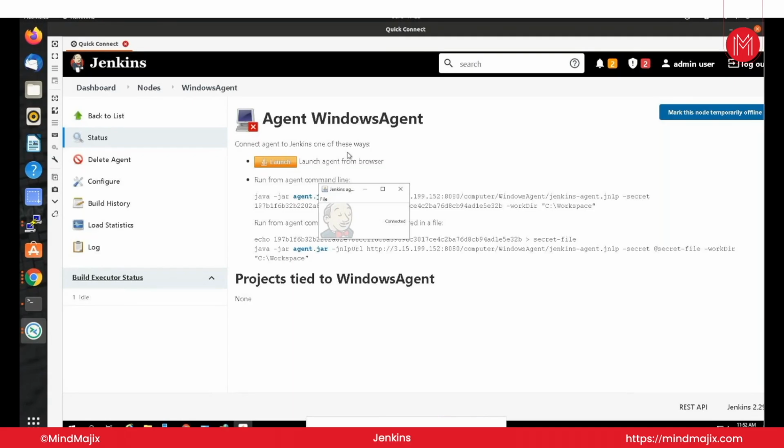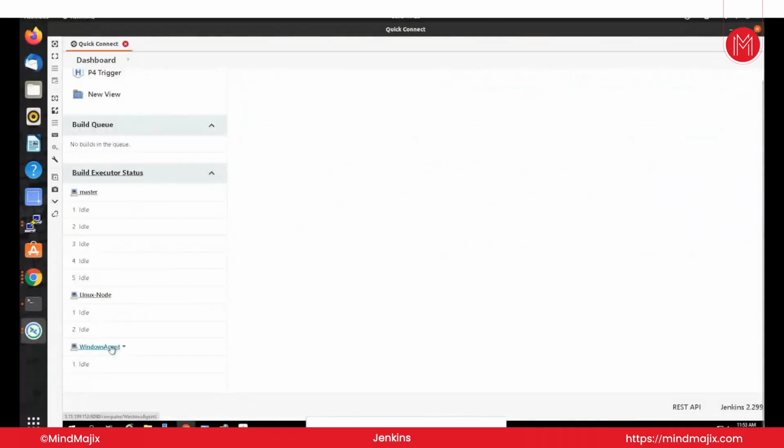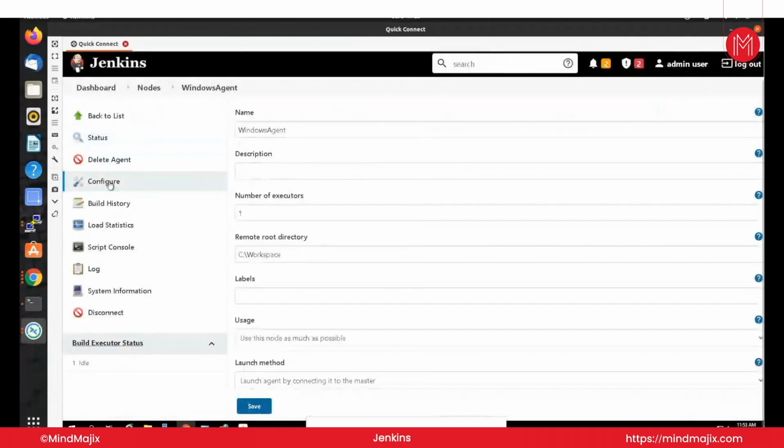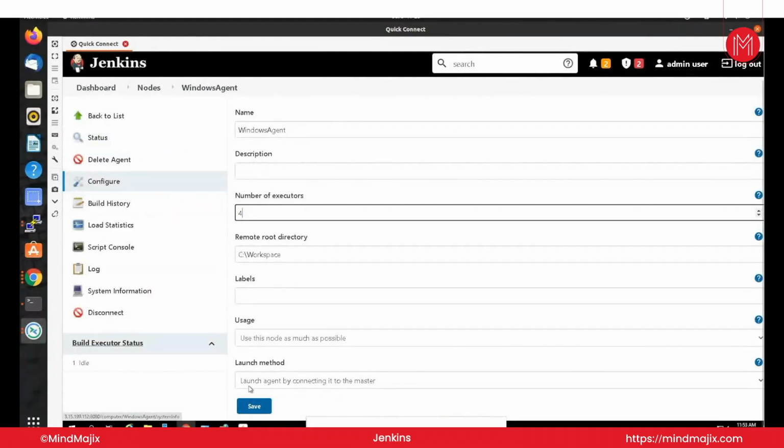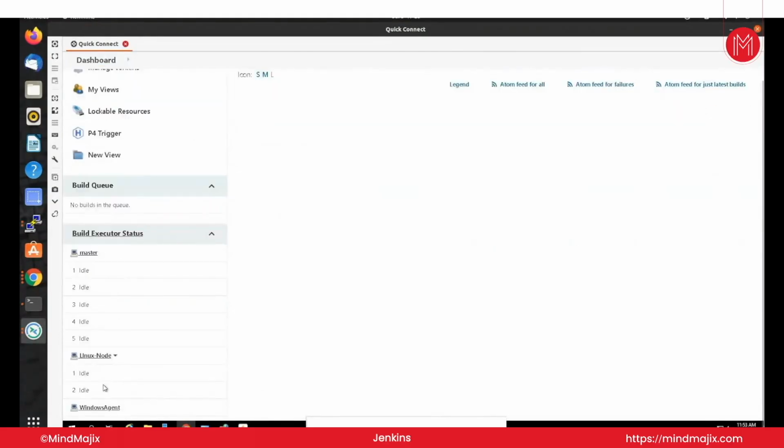Suppose the agent is able to connect. Yeah, now it is connected. So now if we go here, we can see we have one more agent, which is the Windows agent. So this is connected now. If we click here and go on configure, we can say how many jobs I can execute at a time on this. Suppose I say 4 jobs and I say save. Now if you come down here, it will show you it can run 4 jobs at a time.